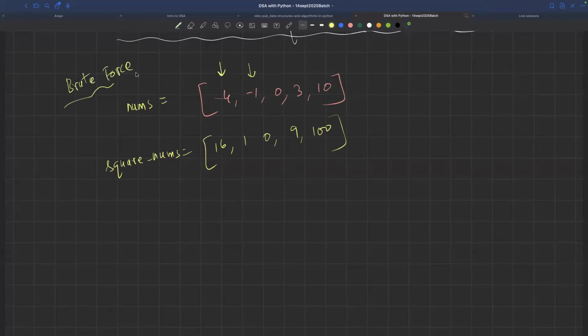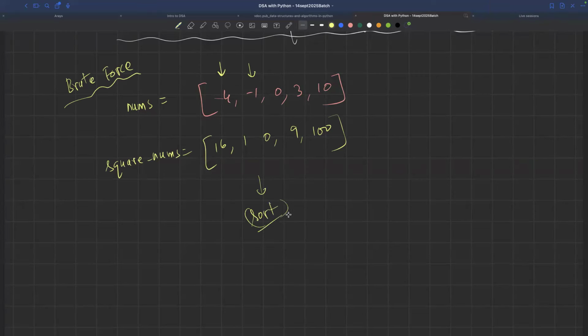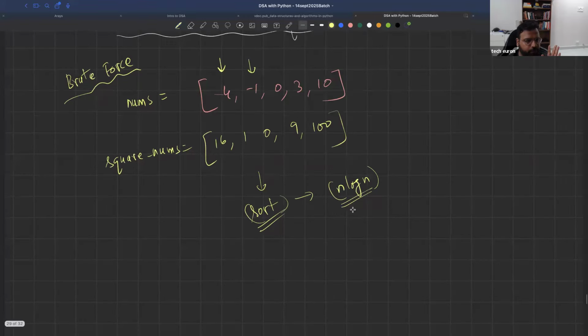Someone has written in the chat that brute force is that we will square it and then sort it. That is the answer. Okay, we can sort it. End of the story. Sorting will take n log n. Why n log n, you don't know right now because you have not studied sorting, but very efficient sorting takes n log n. So you can say that we will square it and sort it. It is n log n. This is the brute force solution.